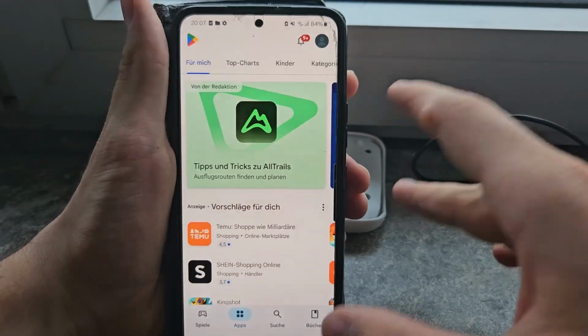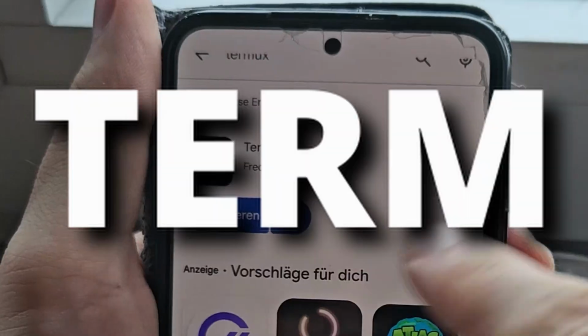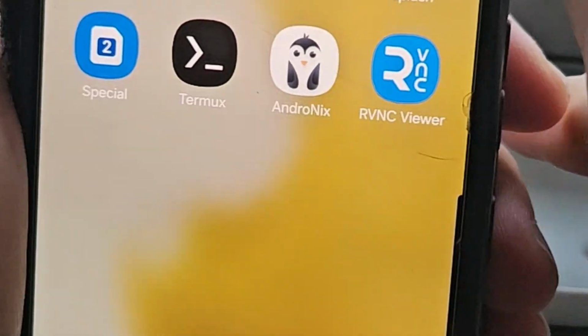Yes, it's in German. I am from Germany. Termux. Get it? It's like terminal. No, that's why it's called Termux. Andronix and VNC Viewer. That was rather quick, actually.